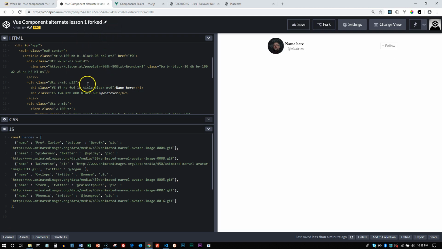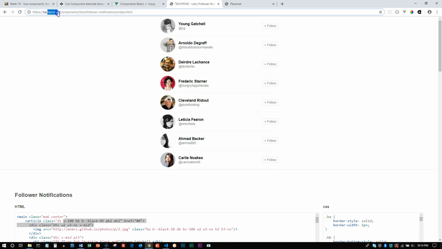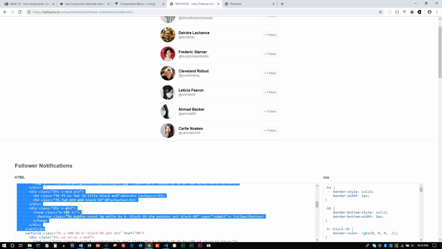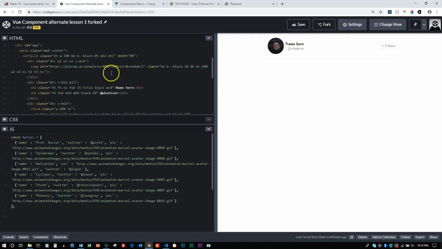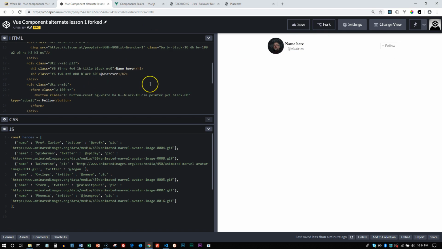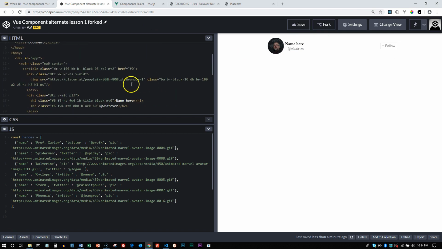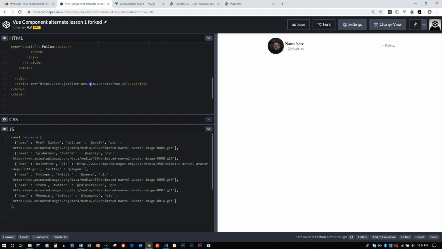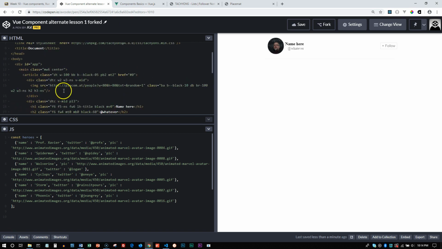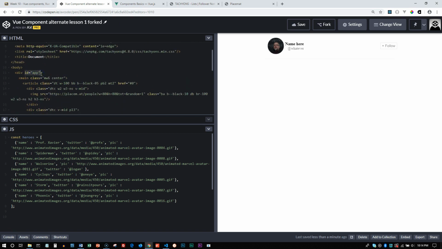So I've already forked the CodePen, and just to let you know where I got this markup from, I went to Tachyons' website and I took their HTML for this list component here, and I basically copied all of this but just deleted everything except the first one, so that's why we have just one here. And I whittled it down to just the bare bones. I also included the CSS framework for Tachyons, as well as the development version of Vue, and I also have the ID of app here, so we're ready to go.